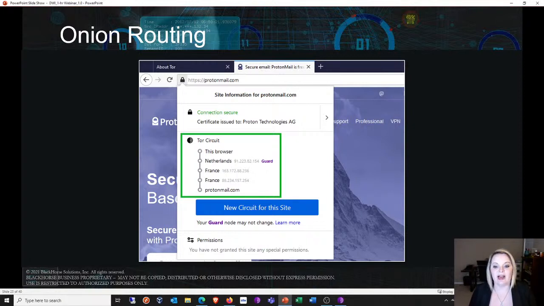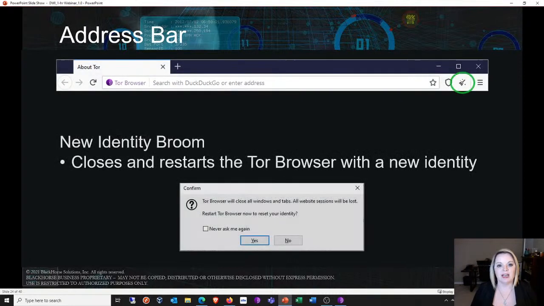I want to return to the address bar for a moment to look at the last button, and that is the new identity broom. This will make much more sense now that you're familiar with onion routing. When you click this broom, it will ask you if you want to shut down the Tor browser and restart it. So in other words, it sweeps away your tracks.